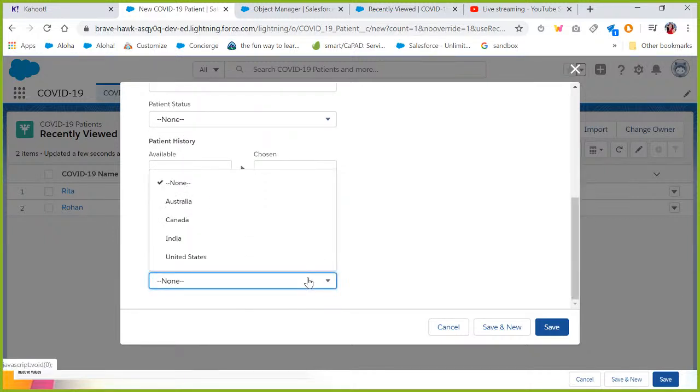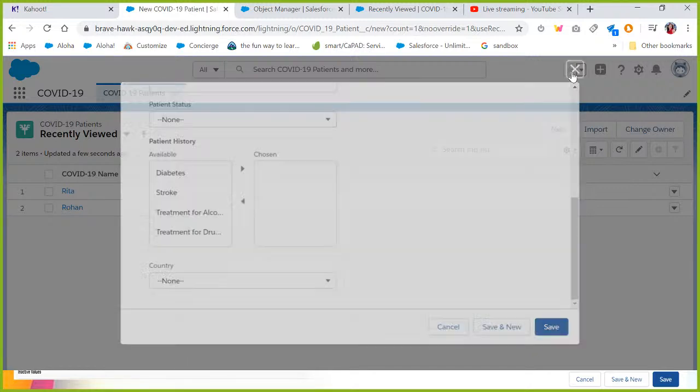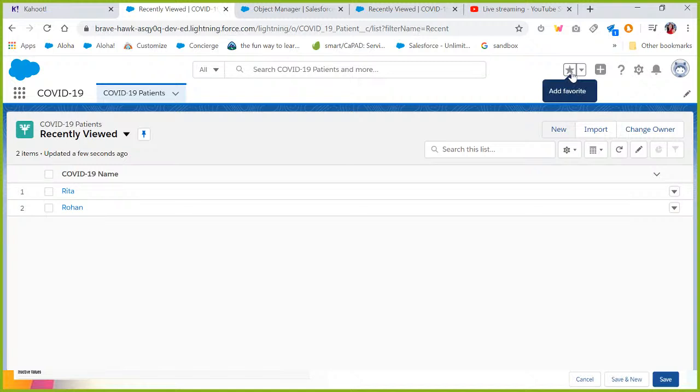See, you can see the country. Of course, in the page layout, if you want to put country up and patient history down, you can do that in the page layout. But now I just said that we are only seeing it in one object, right? Now I want to see the same in another object. That's the main use of global picklist, right?